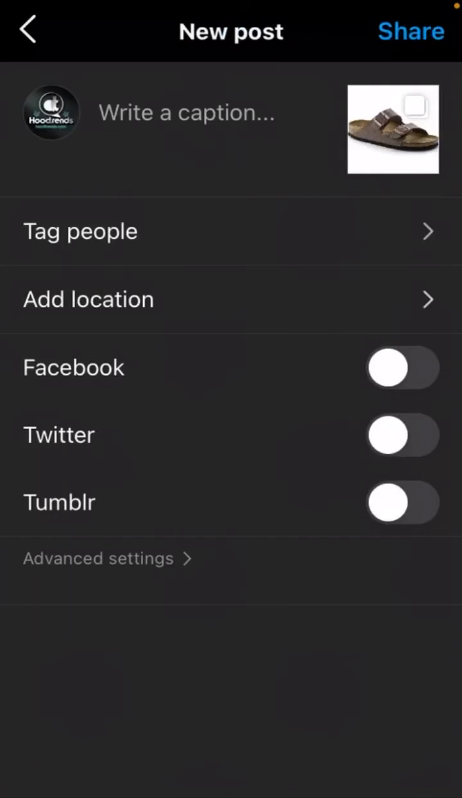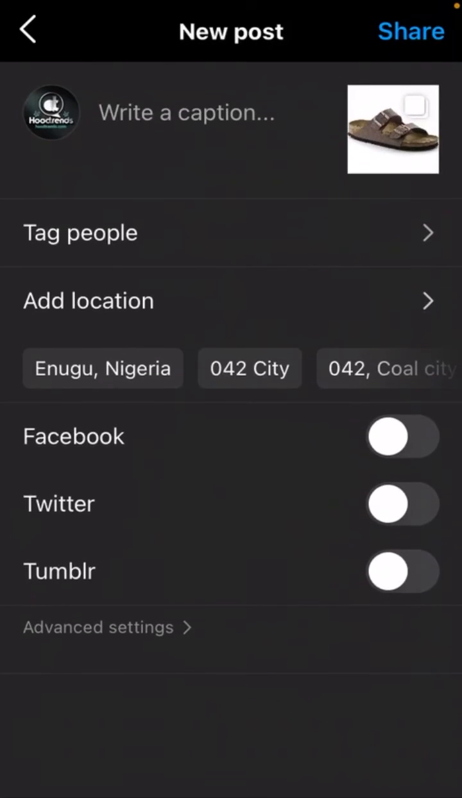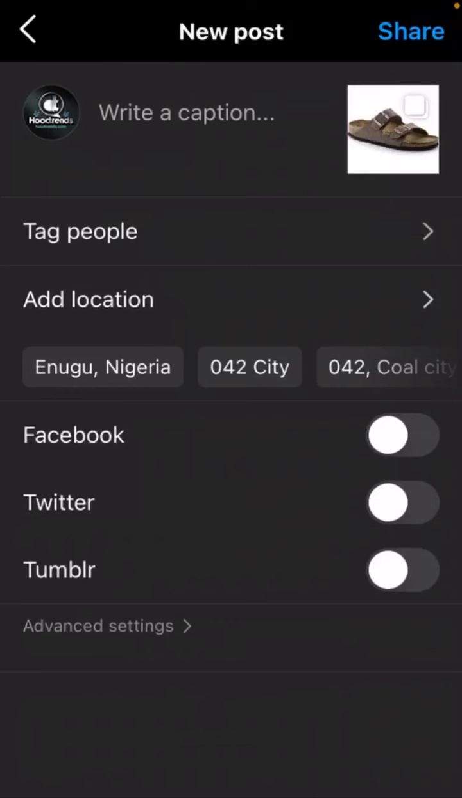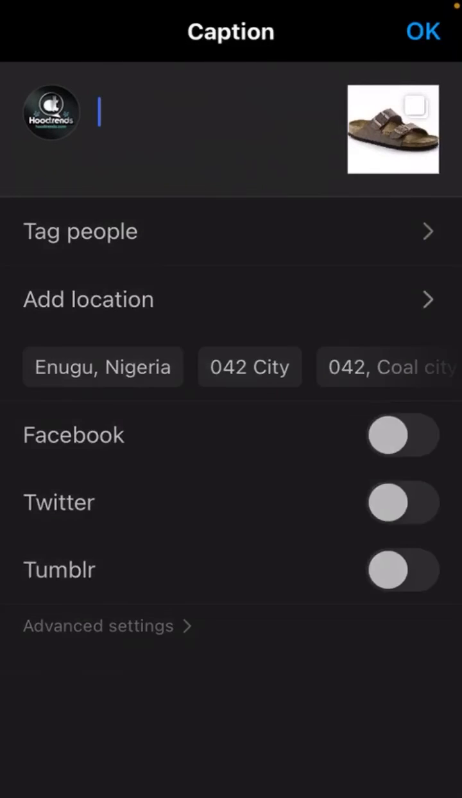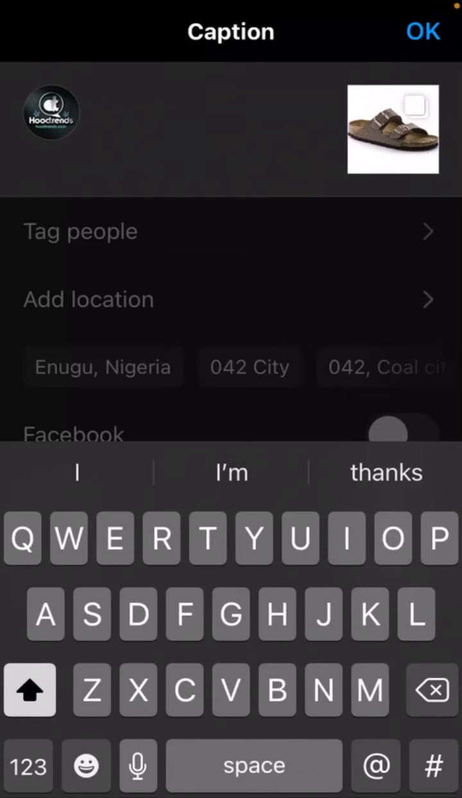Here you have the image you want to put. You can write the caption, the title. After writing, you click on OK. Then you can tag people you want to tag. You can add your location.